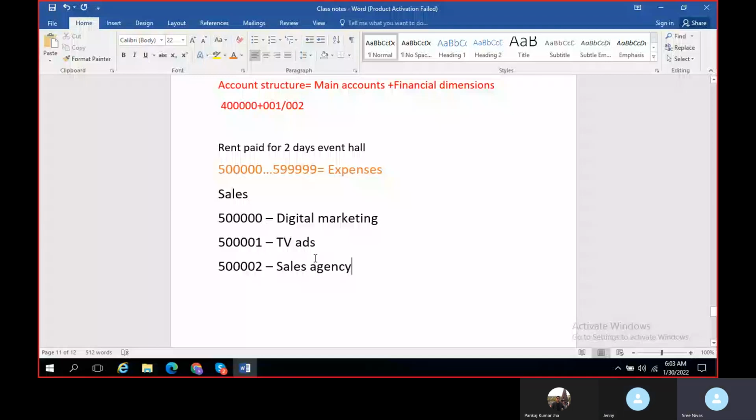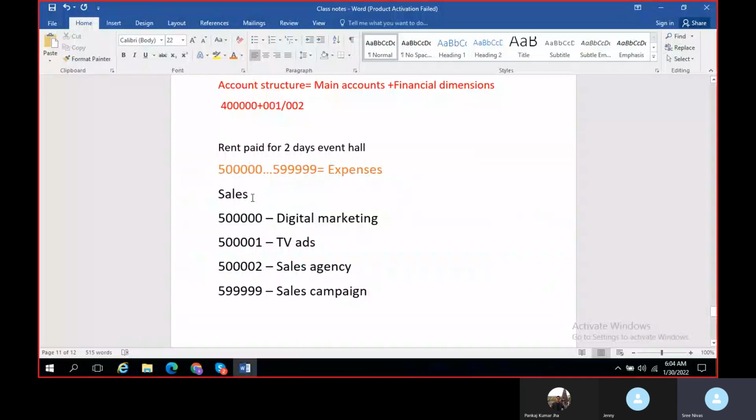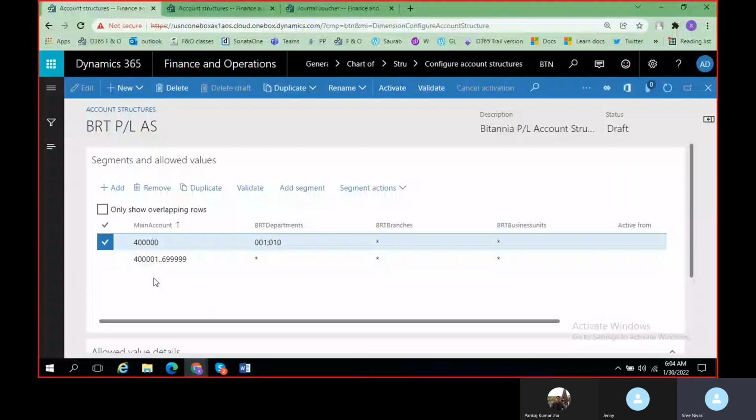So see here, we have given the range here, 4 lakh 1 to 6 triple nine double nine. All these departments should be selected by default. But here we have decided that expenses related to sales should be selected only for the sales department. Help me, how do we make the main expense accounts get selected only for the sales department?